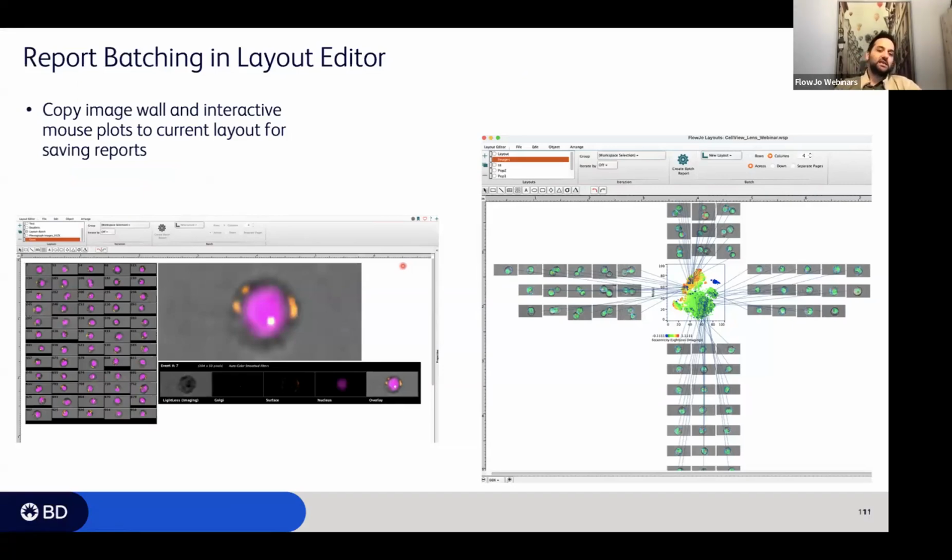The easiest is you just click on the photograph button, where you basically transfer your image world and the high-resolution image into the layout editor, and you can export it later on. So you can do it multiple times for multiple populations as a report of what exactly is the morphology of each subset you identified.